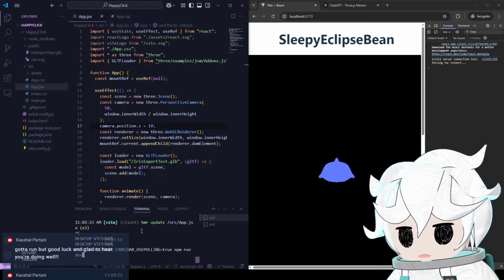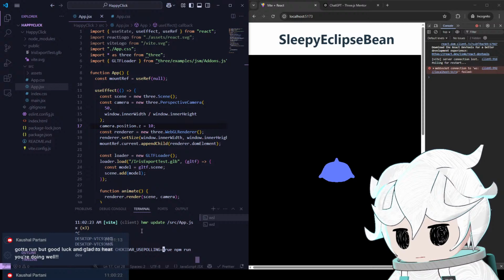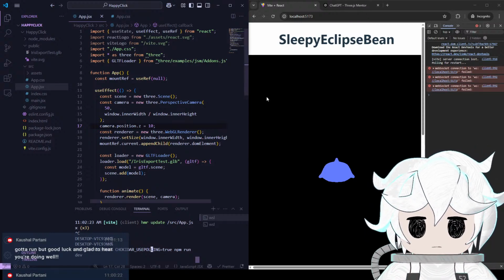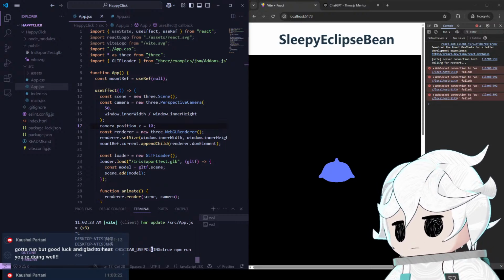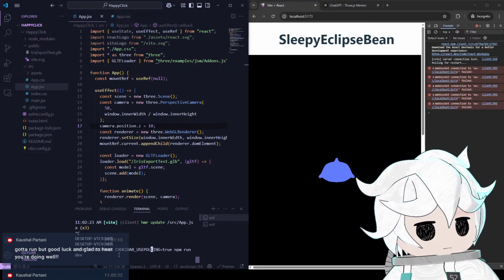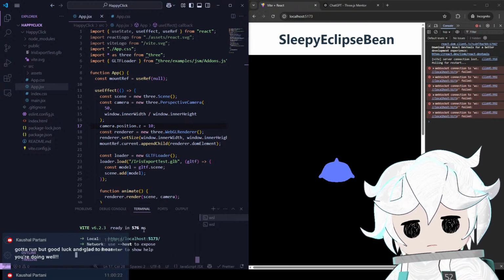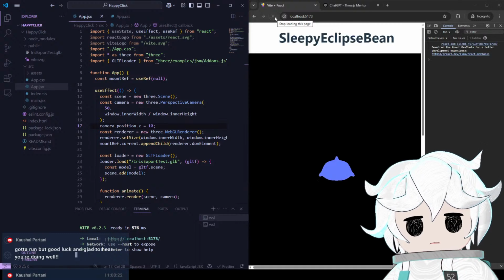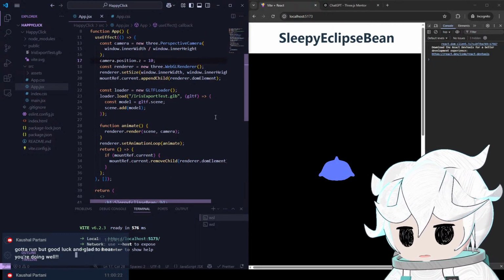Also, why is it not auto-loading? Chokidar usePolling is equal to true. Did I type this wrong? usePolling? Okay. Okay. Cool.